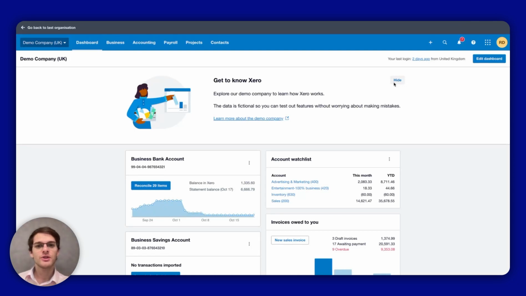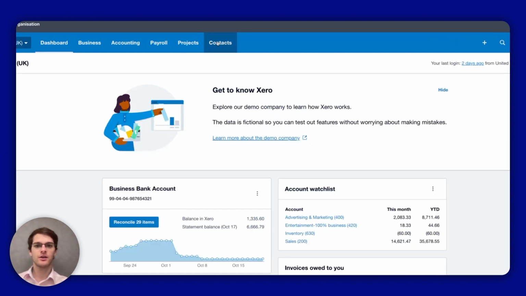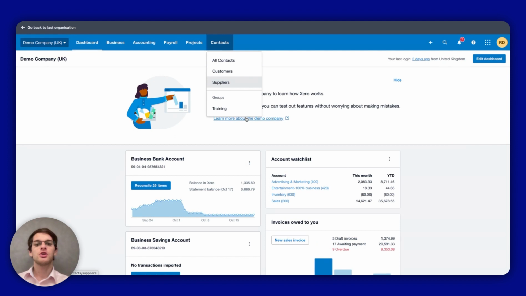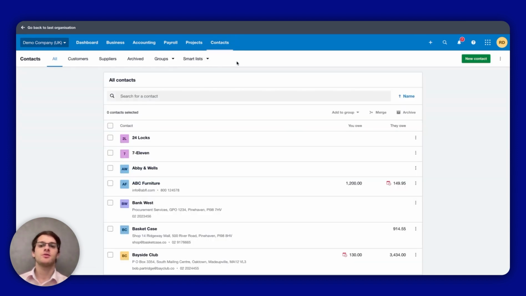Hi guys, so today I want to show you in Xero the difference between customers and suppliers. When you are in Xero, you have contacts, like you can see here on the top menu, and you see all contacts, customers or suppliers. In Xero, you can only create contacts. You can't just create customers or just create suppliers.